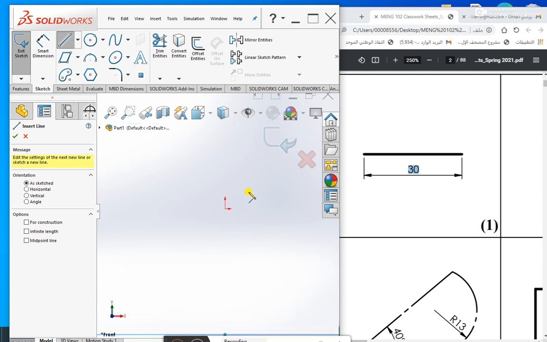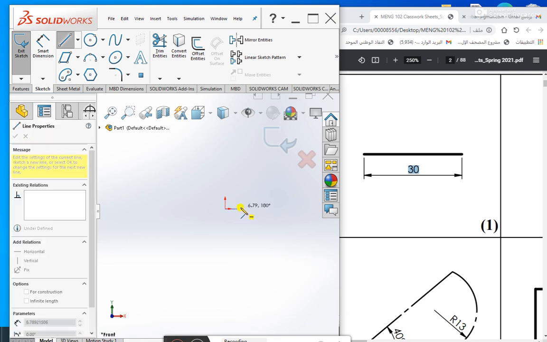Now, how can we know that we are on the origin point, not left or right? As you can see the pencil, if you go to the origin point, we can see that there is an orange point, which means that you are now exactly on the origin point. There is another sign, which is the yellow sign, which also means that you are now on the origin point, which is x0 and y0. Okay, so click on the origin point.